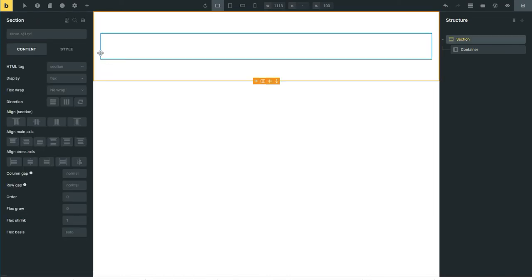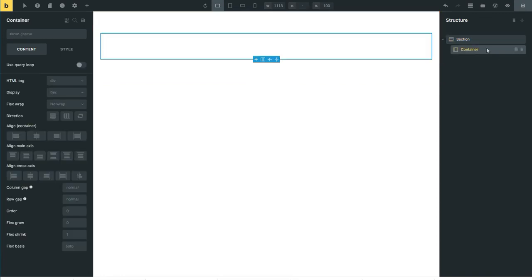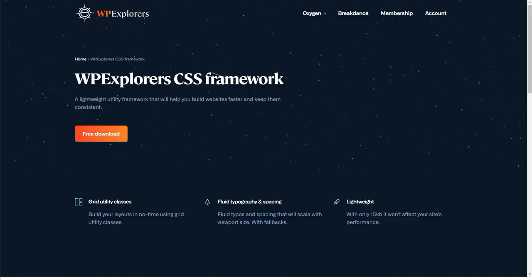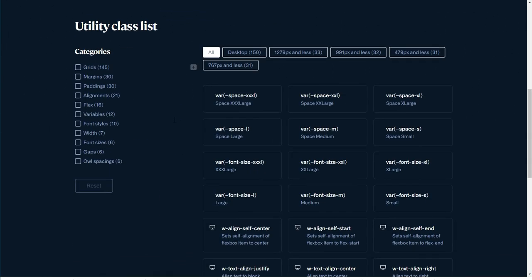Now you can see that we have padding left and padding right. Alright, and this container's maximum width should be 1280 pixels. Okay, alright. For the class list, you can go to this page and scroll down, and here you can find all the classes we have in this framework, and they are pretty simple to remember.